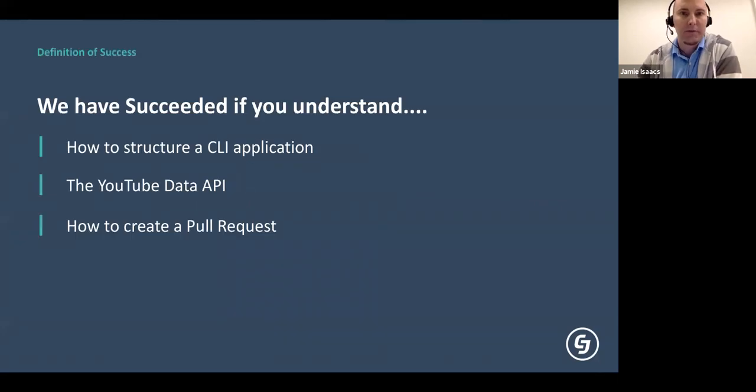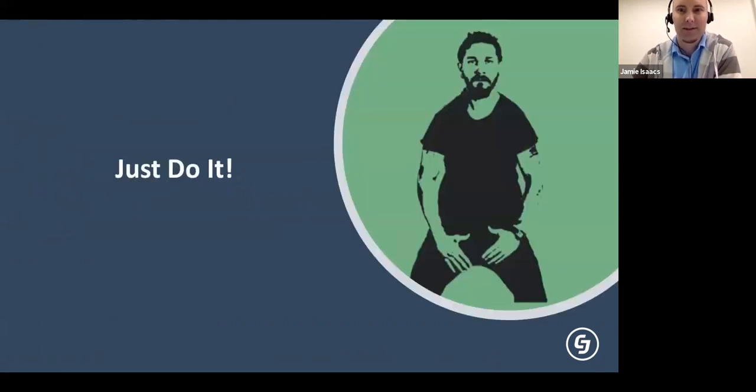The definition of success for this session will be for you to understand how to structure a Go command line application, exploring the YouTube Data API, both the online documentation and when you're in your IDE, how do you explore the API in that way? And then we'll do a pull request all live. And hopefully we can get this done in half an hour. If things go well, we'll get it done. But I could talk, let's just do it.